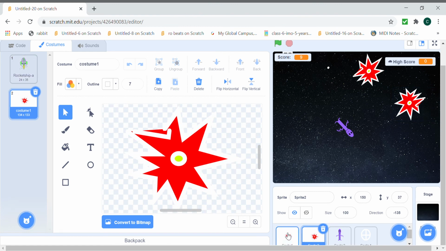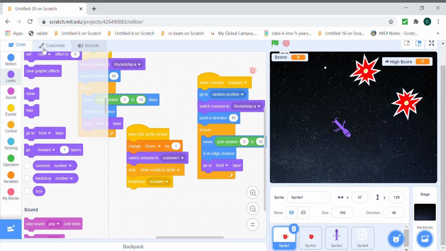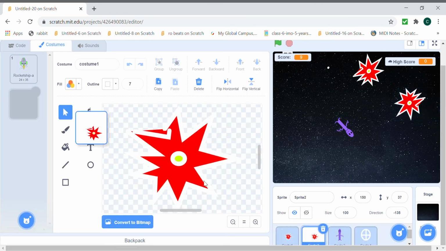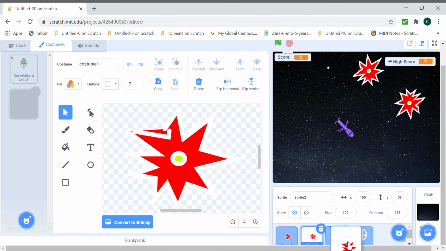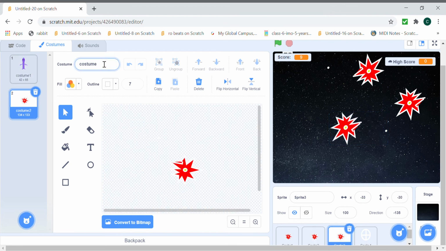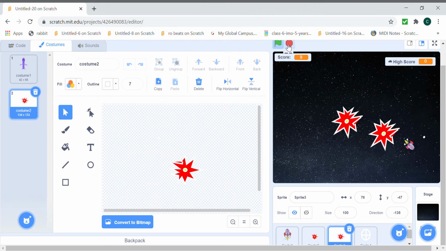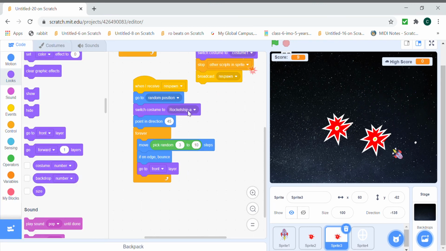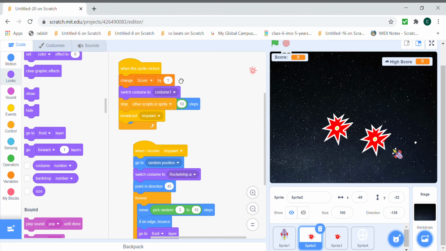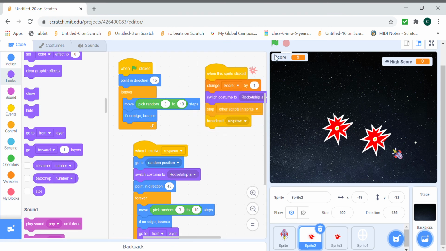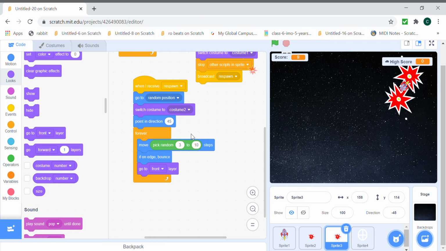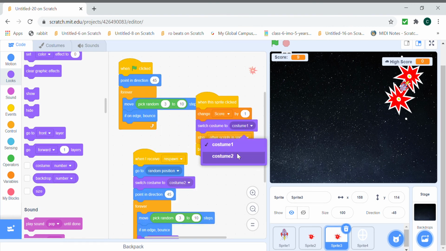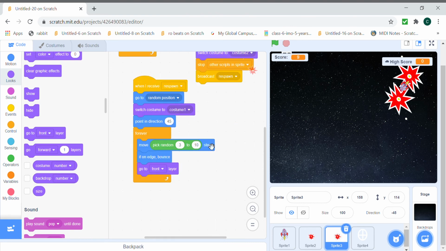This should be called costume one, otherwise it won't work. And we also need to transport this to here. Oops, it didn't work. Costume one. Oops, we need to change the rocket ship 8 costume to this costume 2. This thing has a problem because this is costume one, this is costume two. So we need to change this to make it costume two. And here it's costume one.